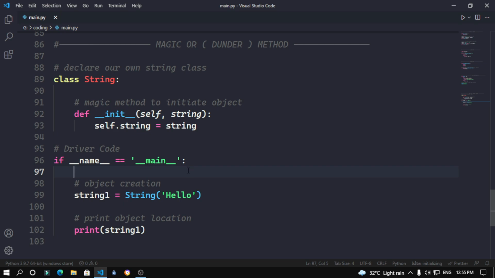Then if name equals main, then string1 equals string hello, which is over here, and it will print the string, right? So that is the whole concept of magic and dunder methods. It is very important. You see, name equals main. Sometimes we use other files also for implementing other things. So that is very important.